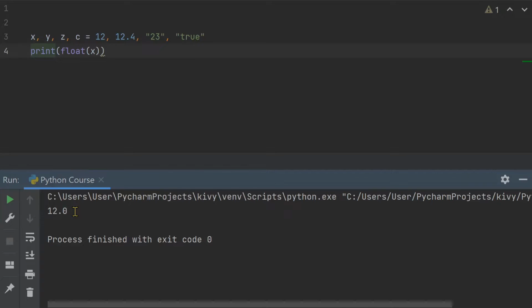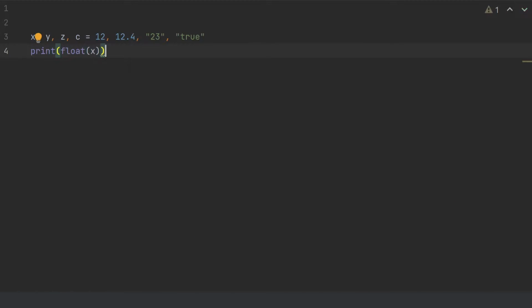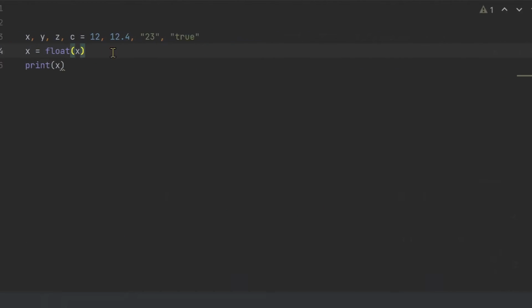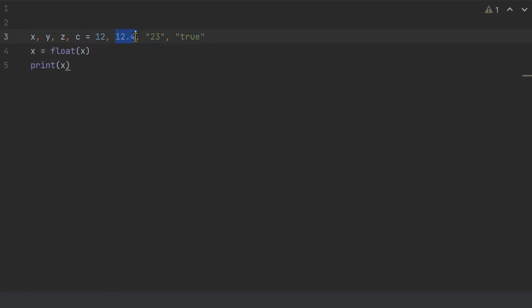Now we know that 12 has been converted to a floating point number. How do we know that? Well, it has a decimal point. Now, if you want to make this conversion permanent, you need to reassign the variable. Let me show it to you. I'm going to delete this and I'm going to say x equals float x. Well, we got 12.0.